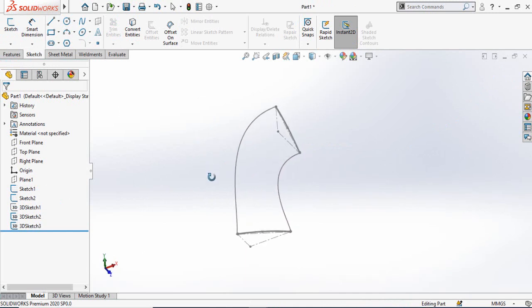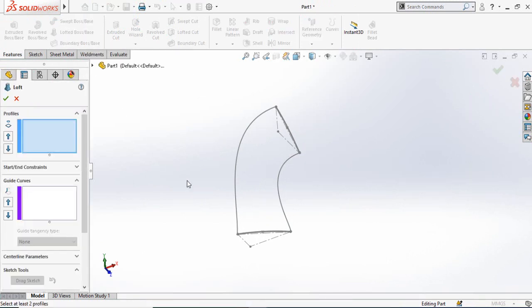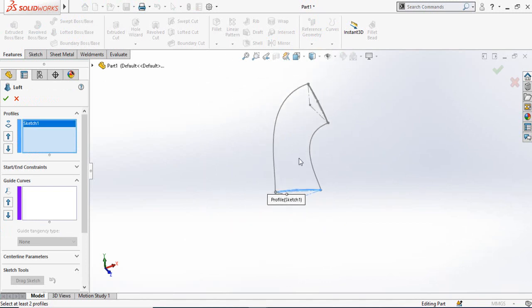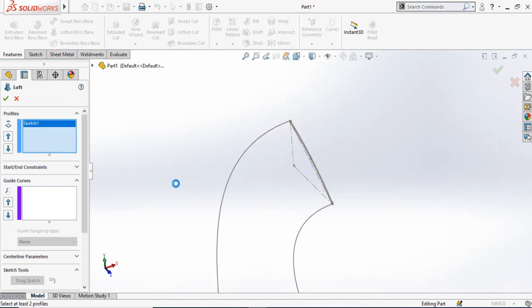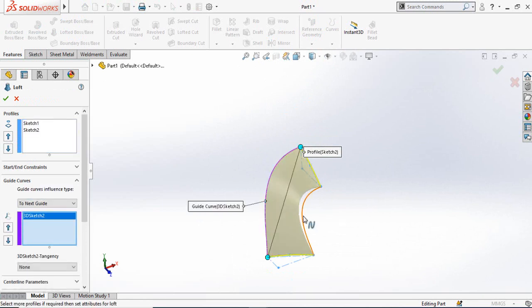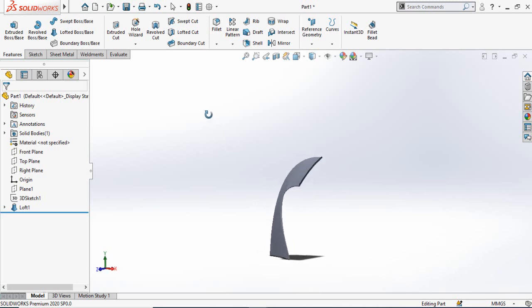So go to features, click on the lofted boss base option and then select both these profiles, and then click on guide curves, select this guide curve and this guide curve and press the OK button. So we have created the blade.